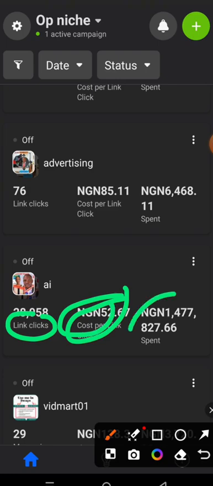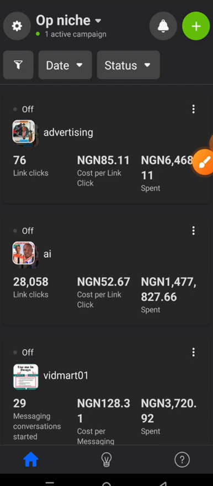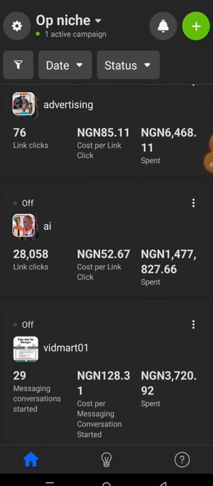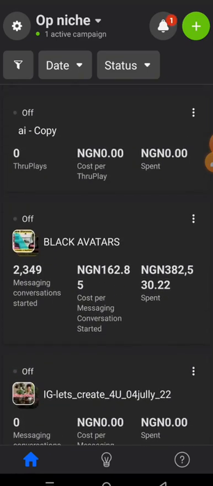And at that time, this campaign had spent 1,477,800 naira, 827 naira 0.66 kobo, right? In naira, of course, 1.4 million naira. So that is what you can see from the outside. Then let me show you another one.